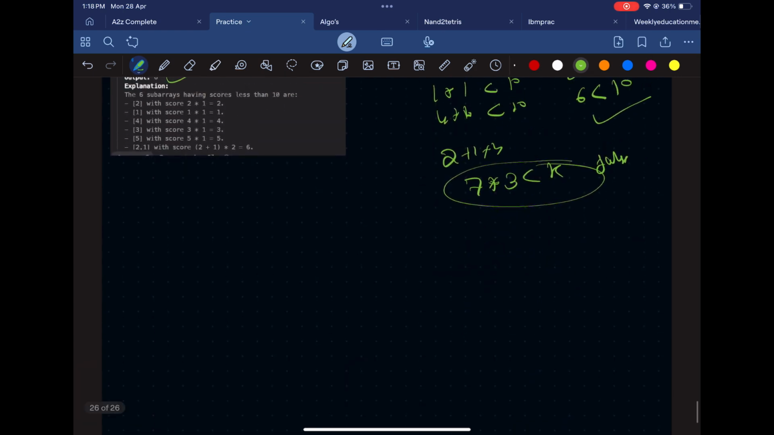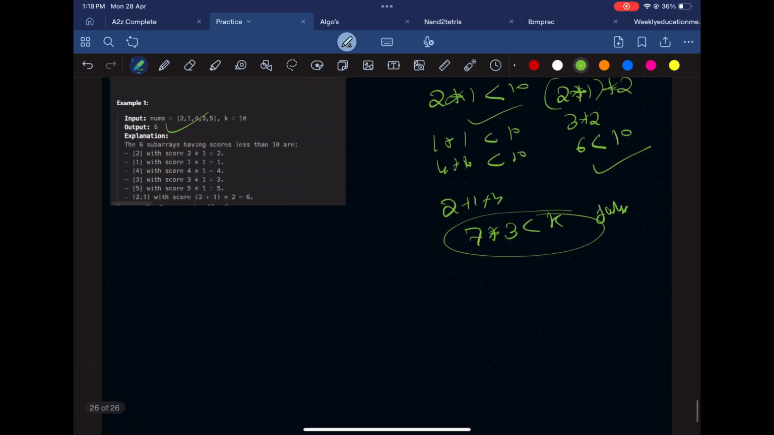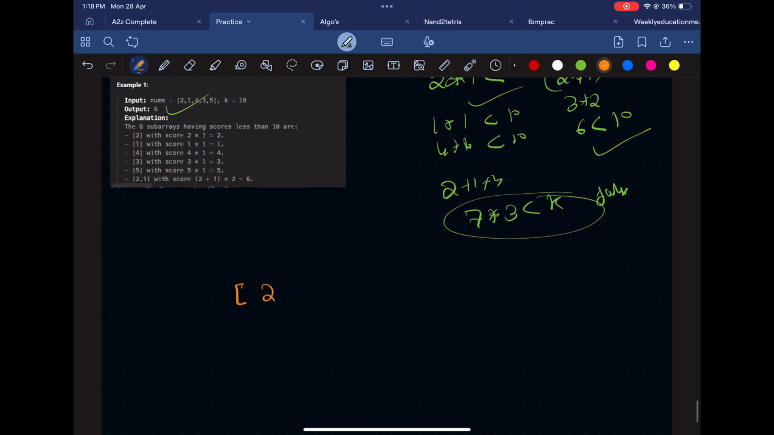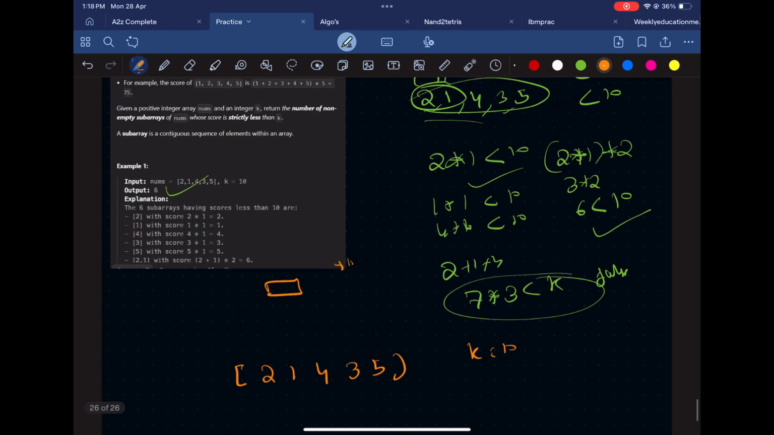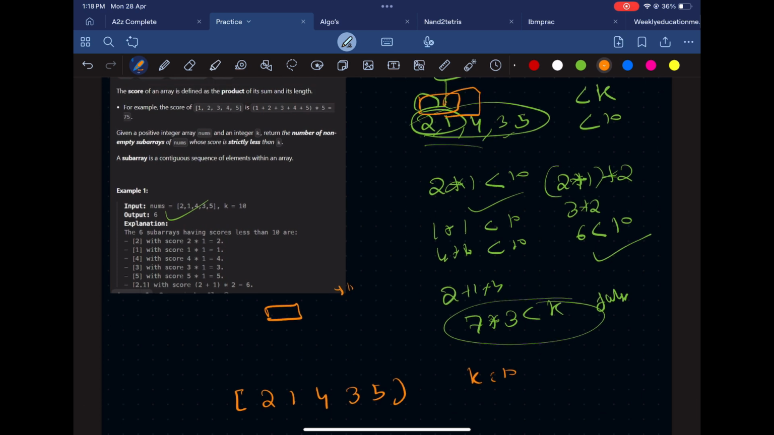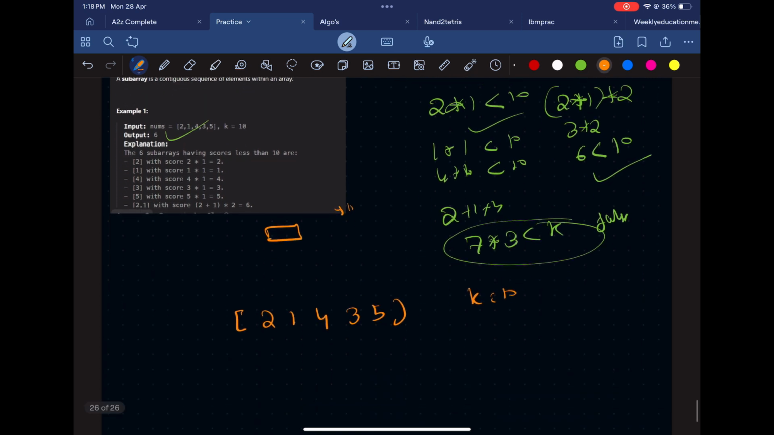Okay, so let's see how we are going to solve the question. We have 2 1 4 3 5 and k is 10. We are going to use a kind of sliding window. I'll tell you why sliding window, and the way I'm going to slide forward.